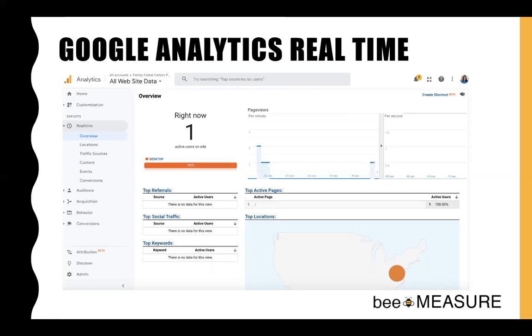So I live in Charlottesville, Virginia, so usually it's very easy to find myself in analytics. I just go to locations and find the one person on the site who's located in Charlottesville, Virginia. But if you live in a big metro area, this actually might be kind of hard to find yourself. So you can actually create another view in analytics and make it so that it's just filtering for your IP address.